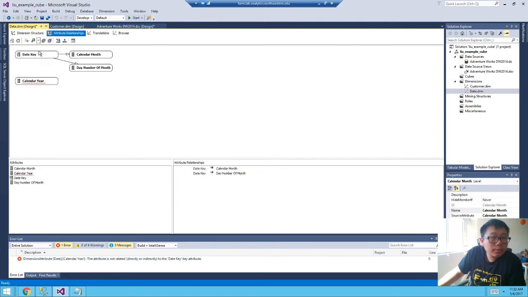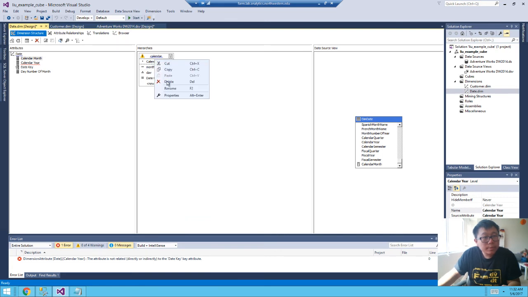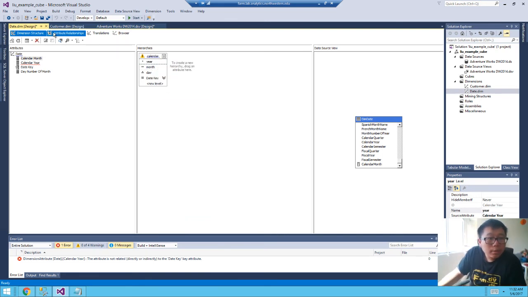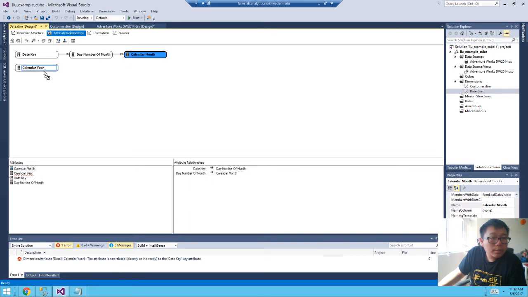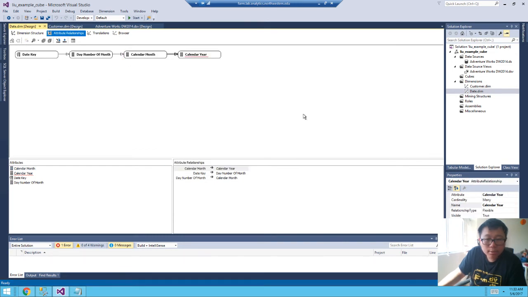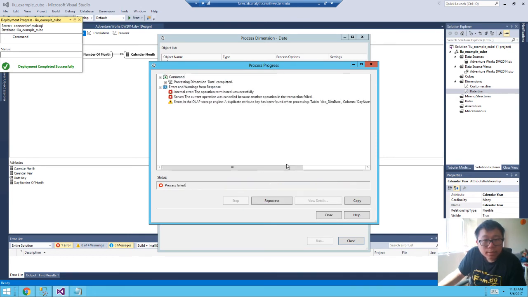Okay. Rename it to be month. Rename the year to be year. All right. Now, I just have to say, okay, day connects to month, and month connects to year. Let's process it. And it says process failed and traceback information is retrieving.